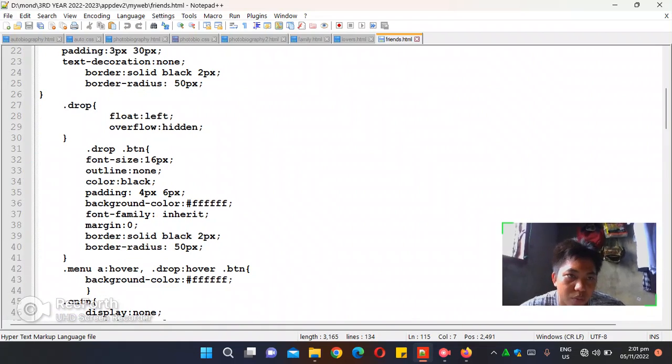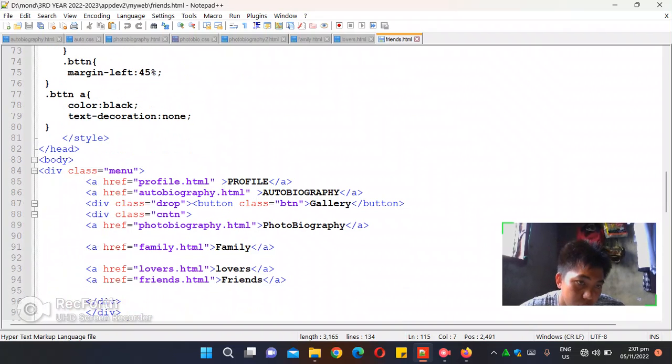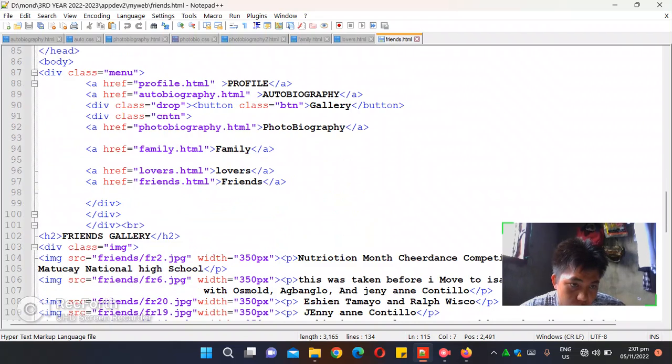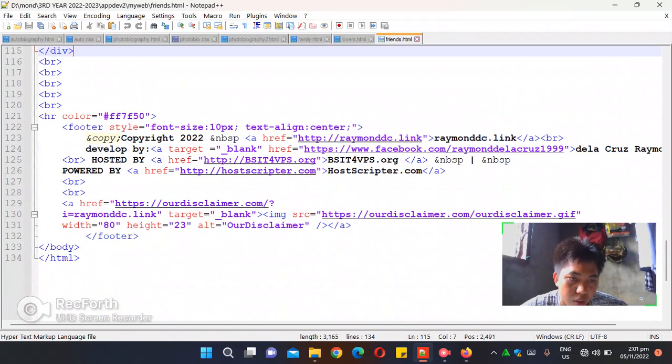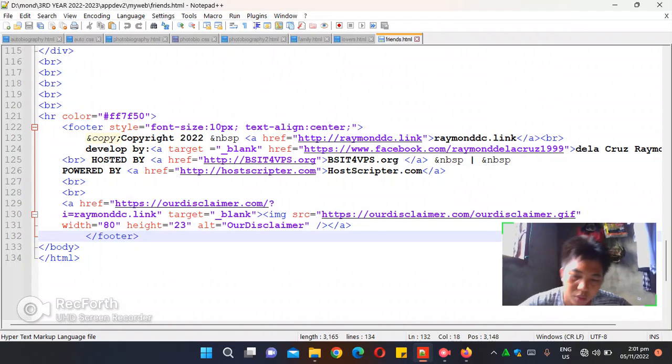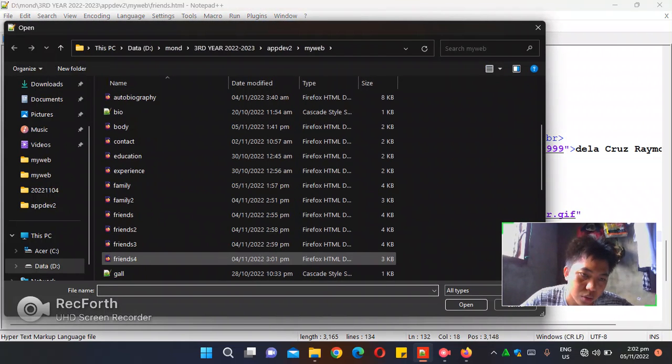They have the same HTML. They have the same style, and the difference is the images that I inserted and the modification of images in here, and pretty much the same with the footer here.